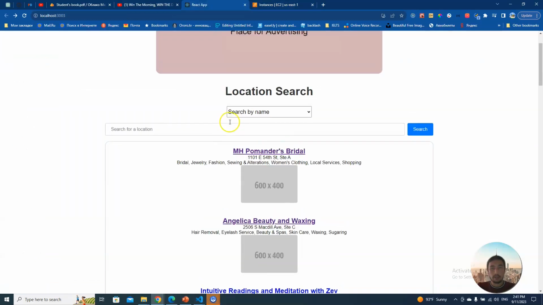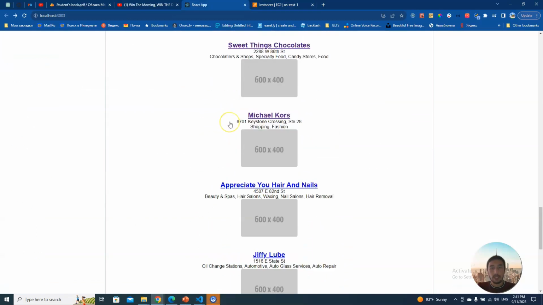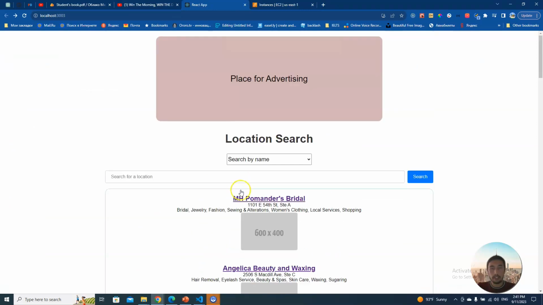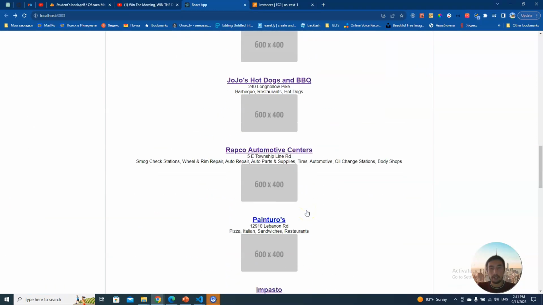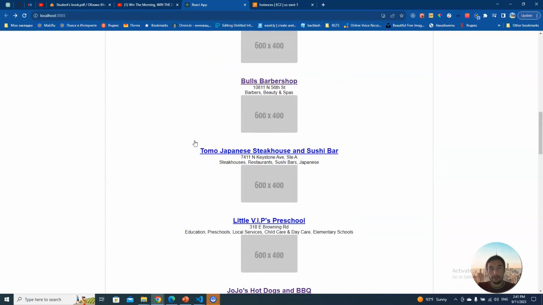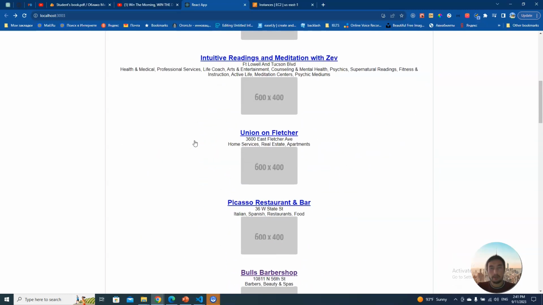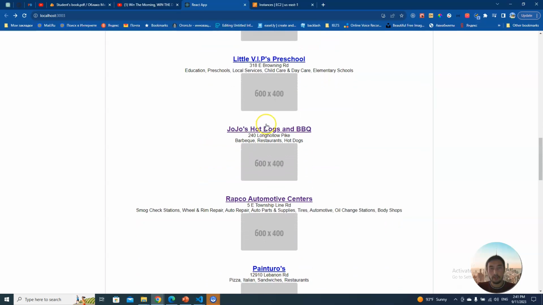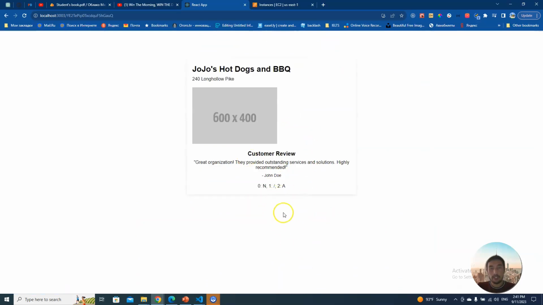Let's see. So this is our frontend page. It displays various locations that I took from the publicly available Yelp API. And when a user clicks on any of these places, then he should get recommendations shown here, but currently it's not showing.